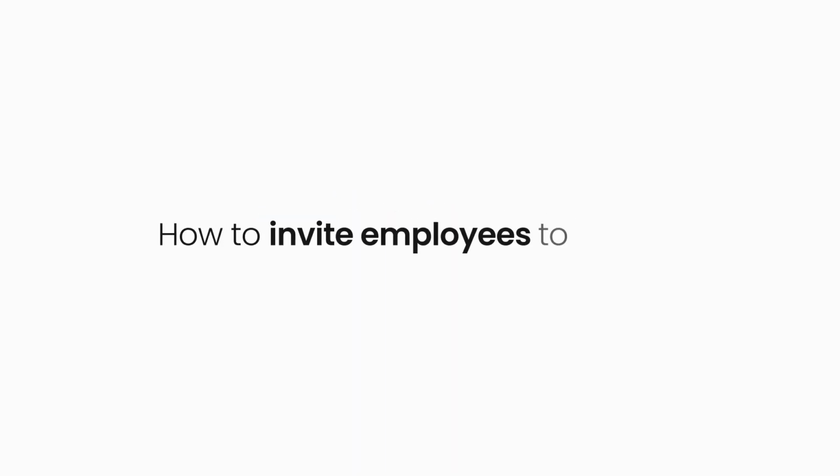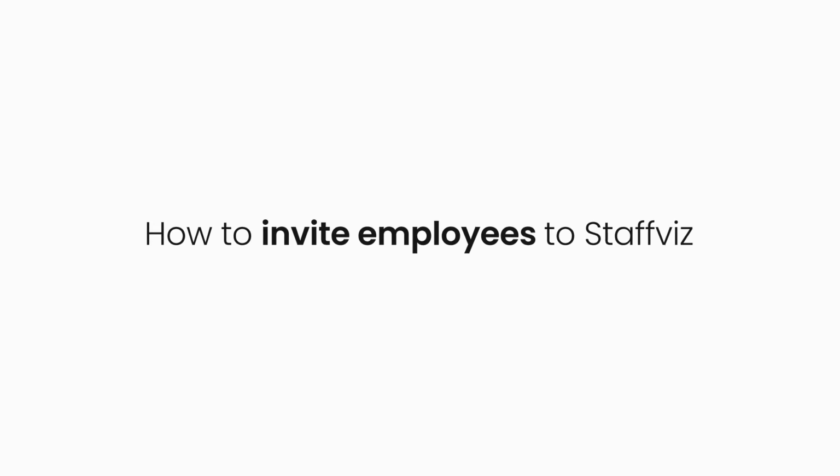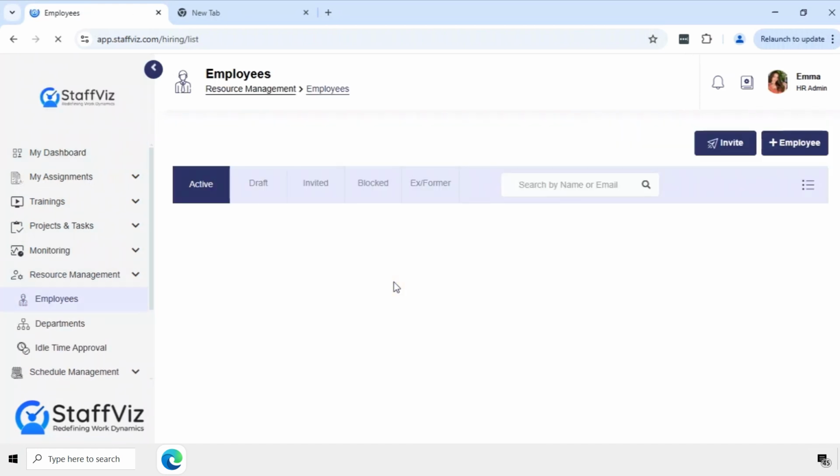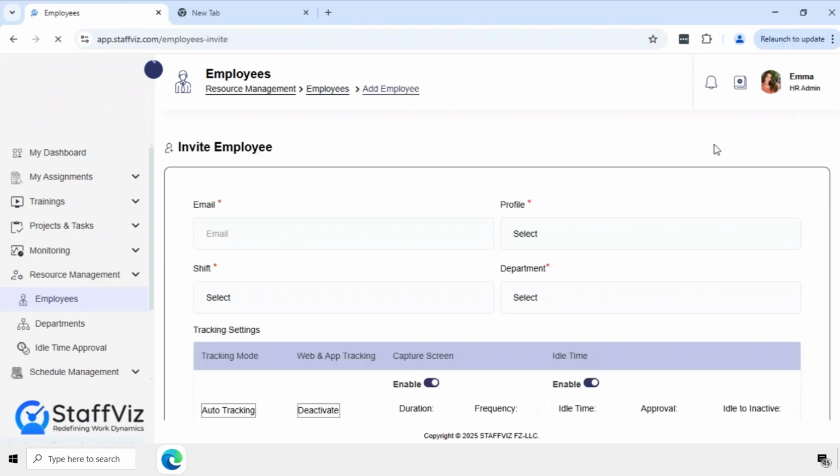In this tutorial, we'll guide you through how to invite employees to Staffviz. To start the process, navigate to the Resource Management section, and from the drop-down click the Employee option. On this page, click the Invite button at the top right of your dashboard. This opens the Employee Invitation form.